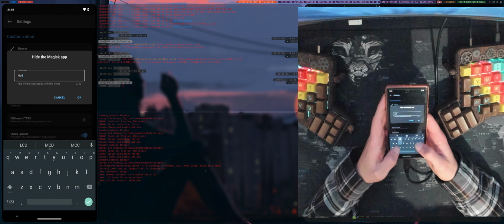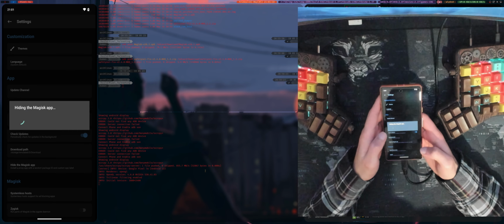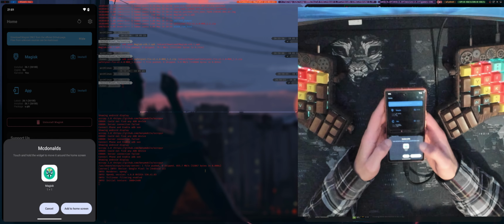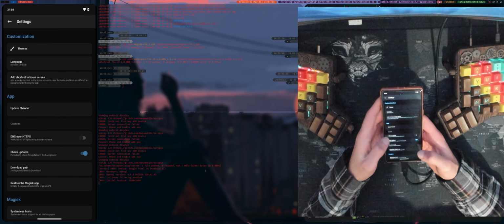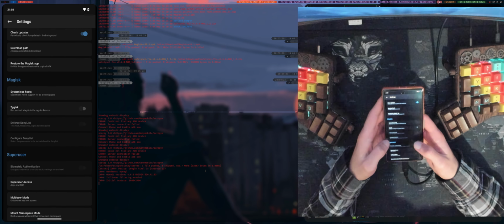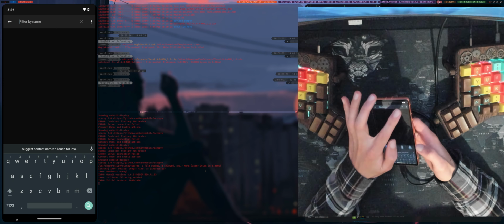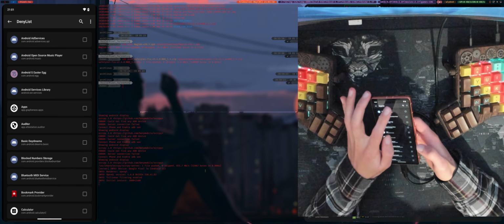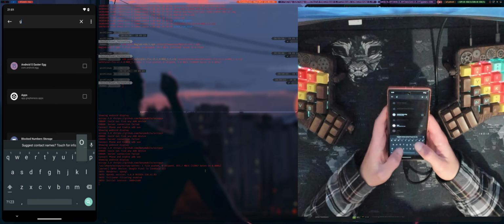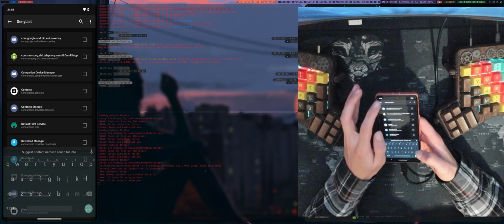I'm just going to call it McDonald's, because why not? And so now it's going to open. We're going to add it to the home screen. So now that we have the Magisk app hidden, next we are going to install Zygisk. Going to enforce the deny list, and if we configure the deny list, you will see that inside system apps there is no Google Play Store or anything like that. So if we type in Google, see there's nothing really needed here, which is good.